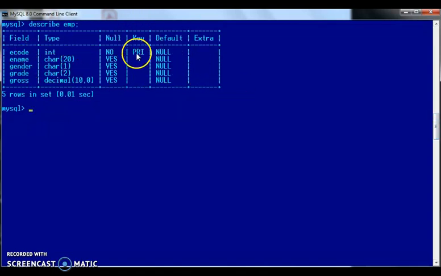So here in this PRI it is a primary key. The key we have already inserted as a primary key. The other things we have not mentioned, so it is an empty column. The next is null values. Here we have mentioned the values, but here we have not mentioned any size, that's why it is showing no.